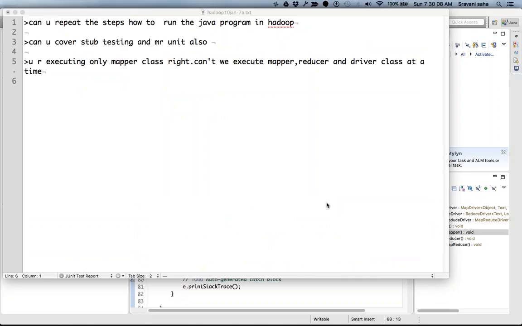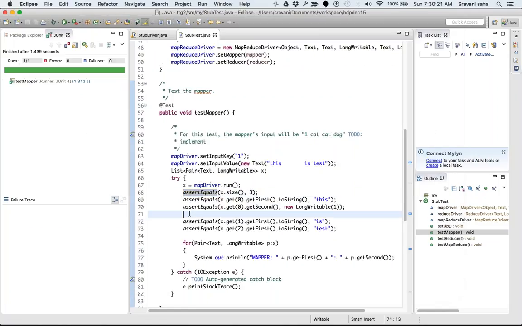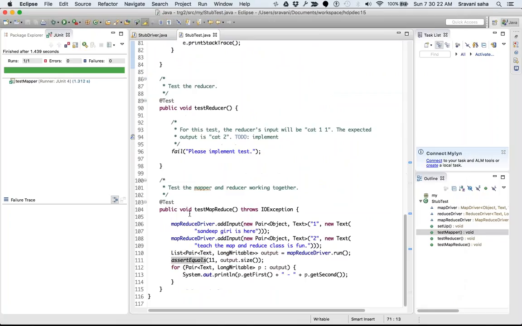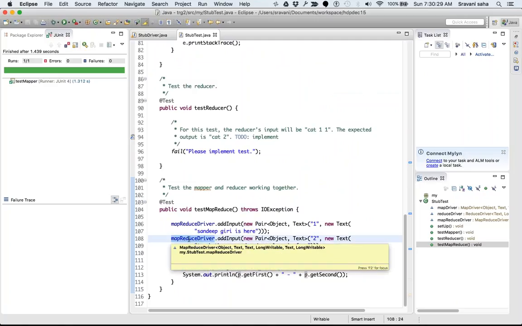All right. Now, there are a few more questions, very good questions. One question is from Midli saying, you are executing only the mapper class, right? Can't we execute the map reduce driver at a time? Of course we can. And that is another test case. You can see the last one here. This one executes the map reduce driver.